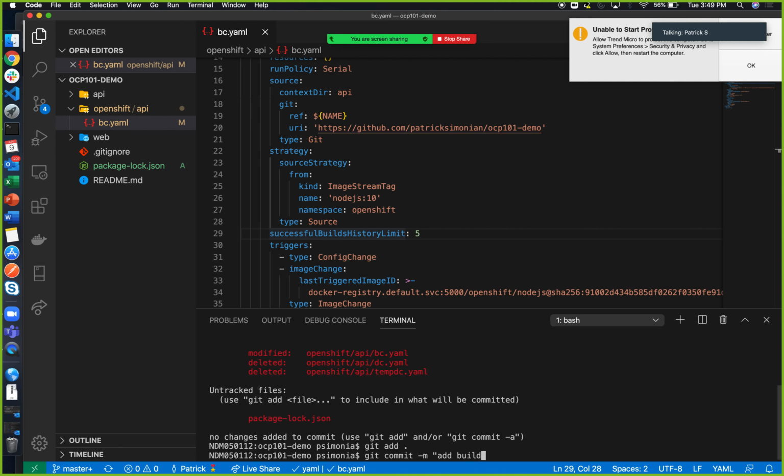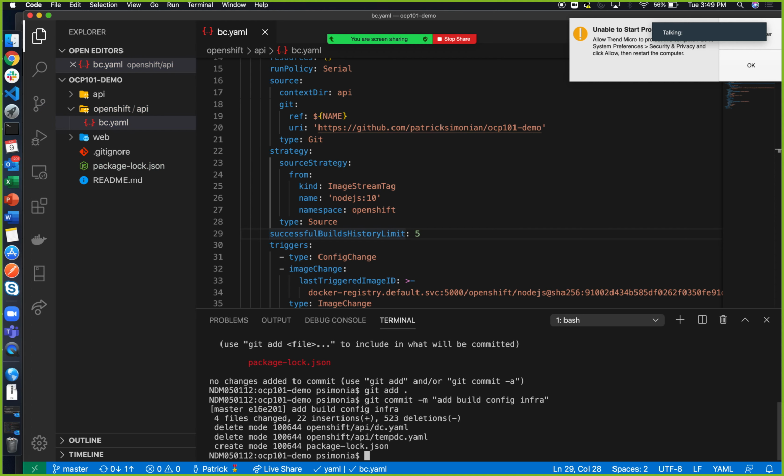Add build config infrastructure code. And then I would push that into a repository.